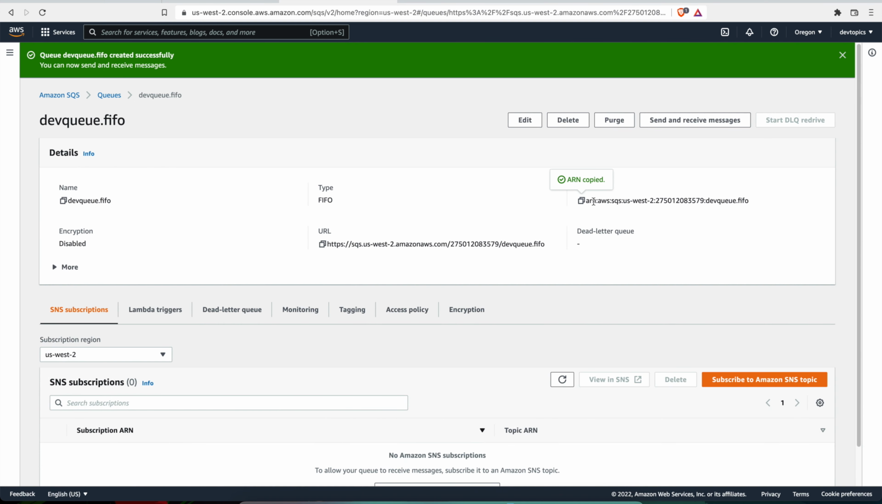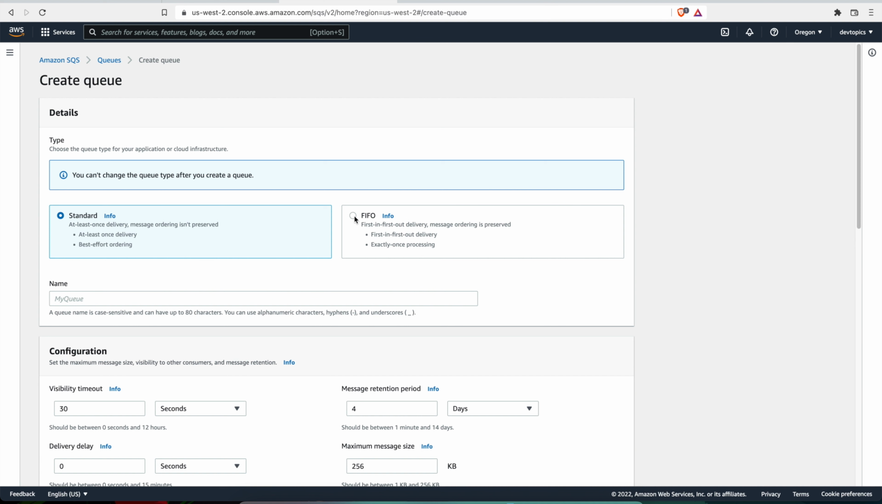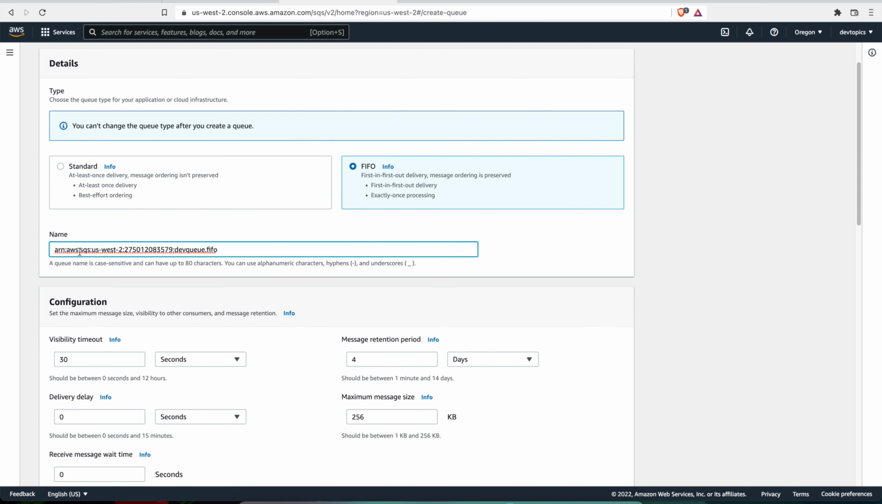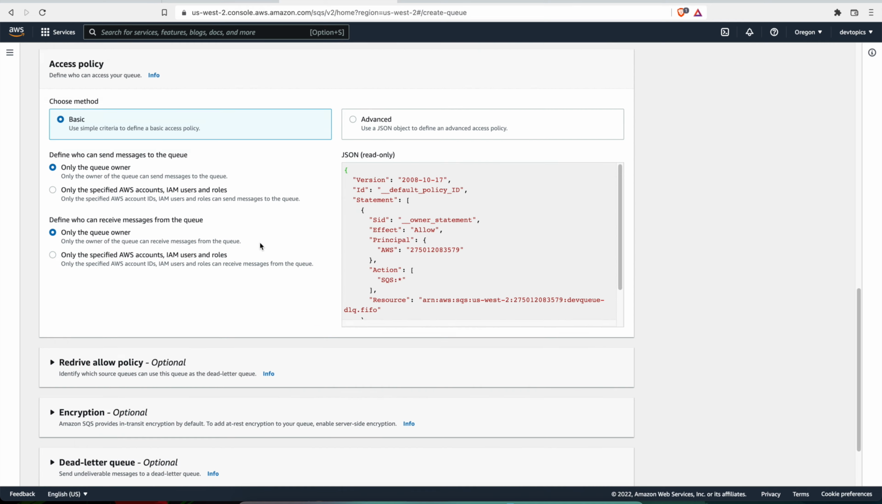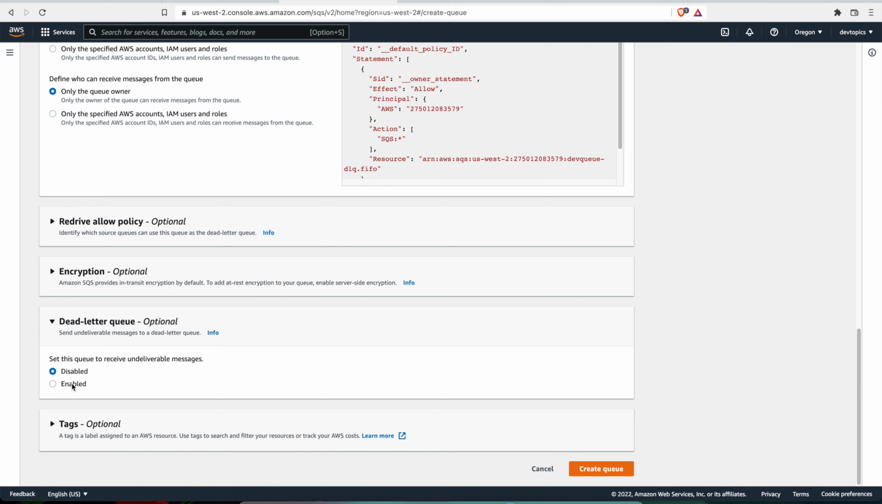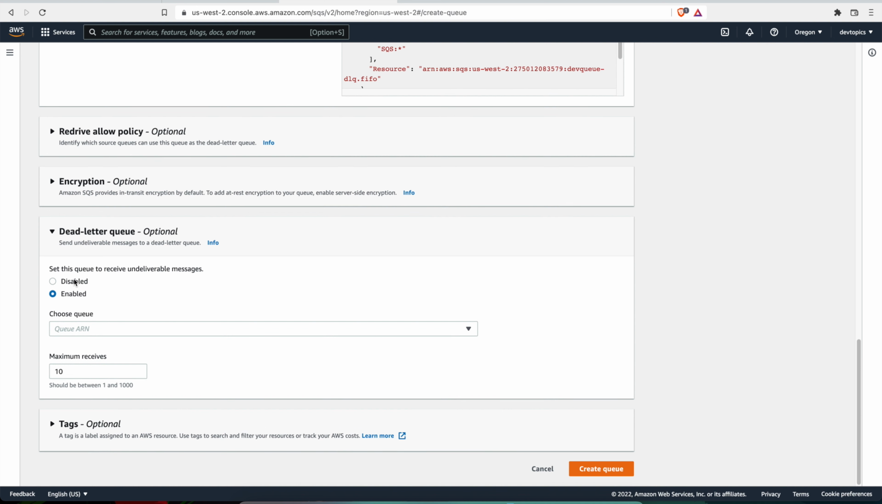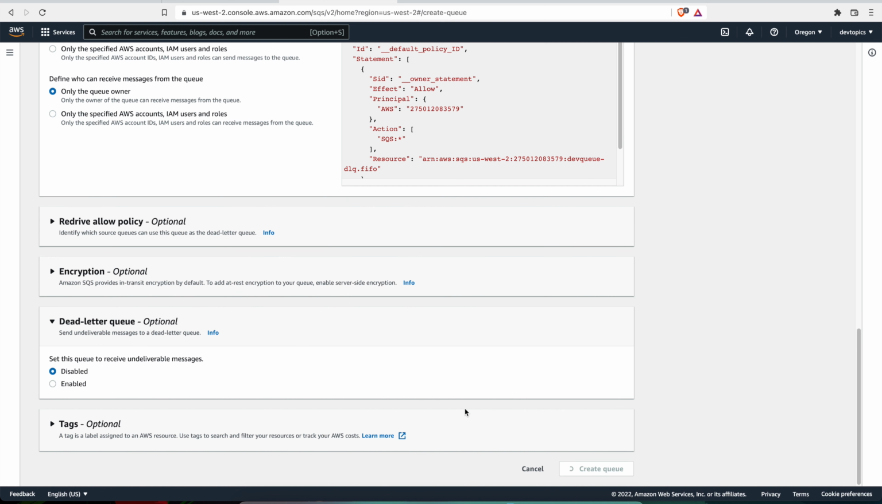Okay, so we've created our queue. We can copy that ARN. Let's go back, and now we're going to create our dead letter queue. Let's repeat that process. Dev queue, and we'll put DLQ at the end, .fifo. Defaults are fine, just the same. This is our dead letter queue, so we don't want to set it here. We want to go back and modify our other queue and set this one as the dead letter queue.